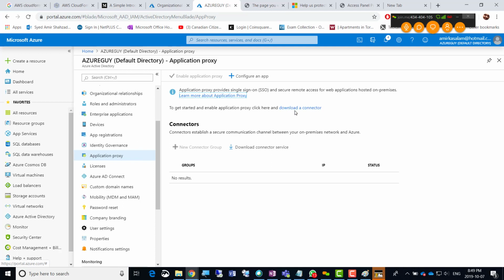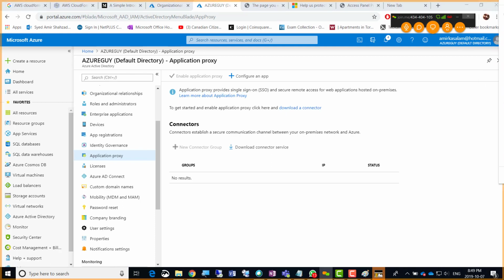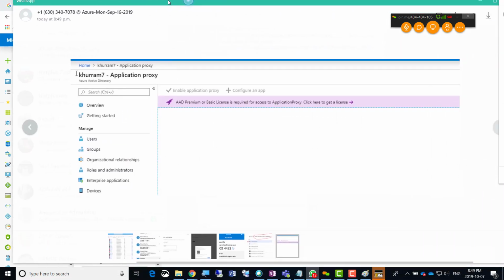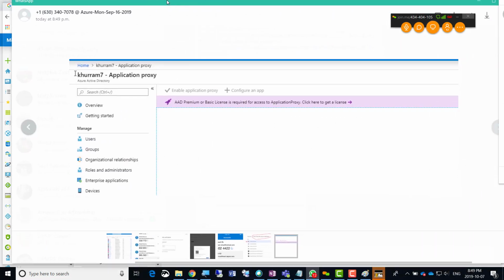Obviously, which application you want to connect to depends on which applications this interface or feature supports. Okay, there's a picture there from Chrome, and if I drag it here, an AD Premium or Basic license is required to access application proxy.